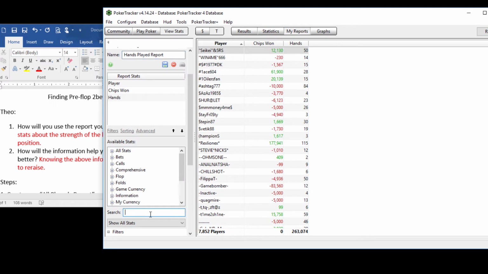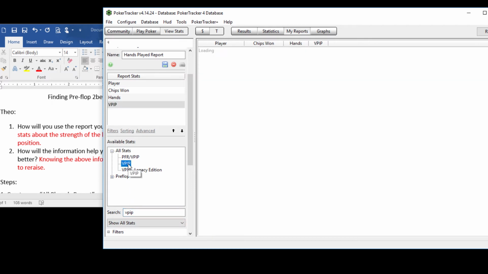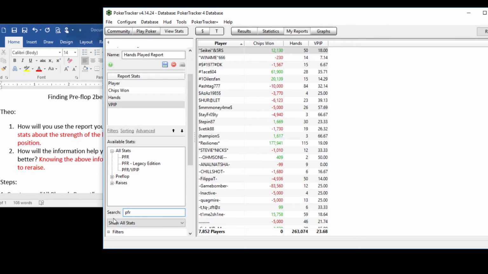So we want to start by adding just 2 very simple stats. In the search, just type in the stat name, and once it pops up, double click it, it'll go to the far right column. So now we know all those players' VPIPs. Let's go ahead and add in PFR.